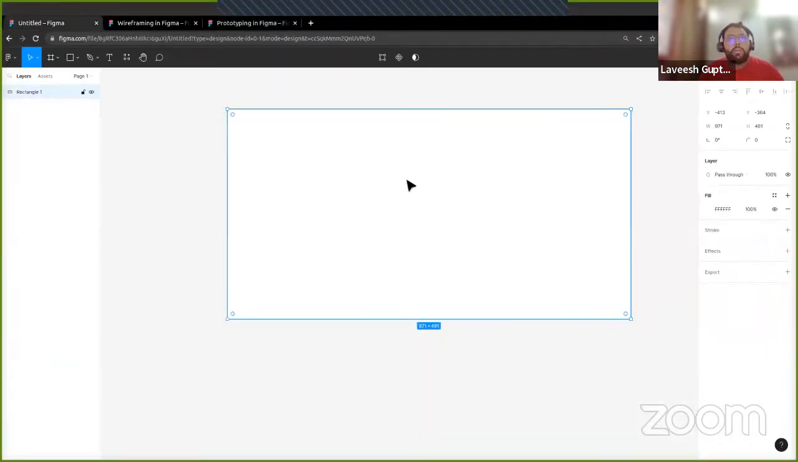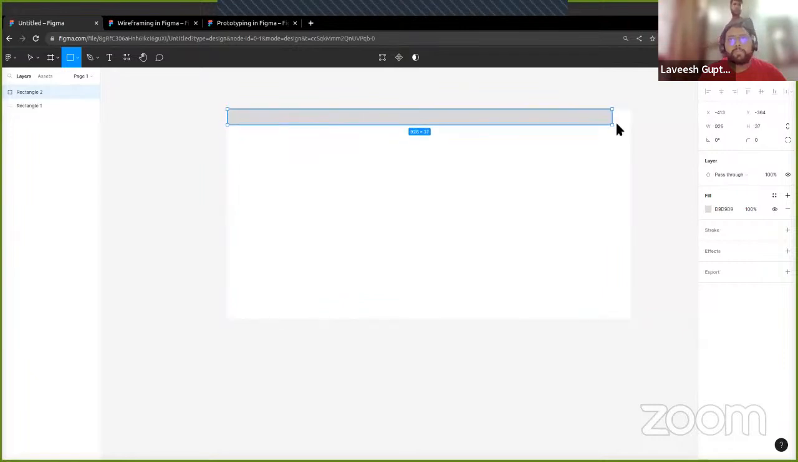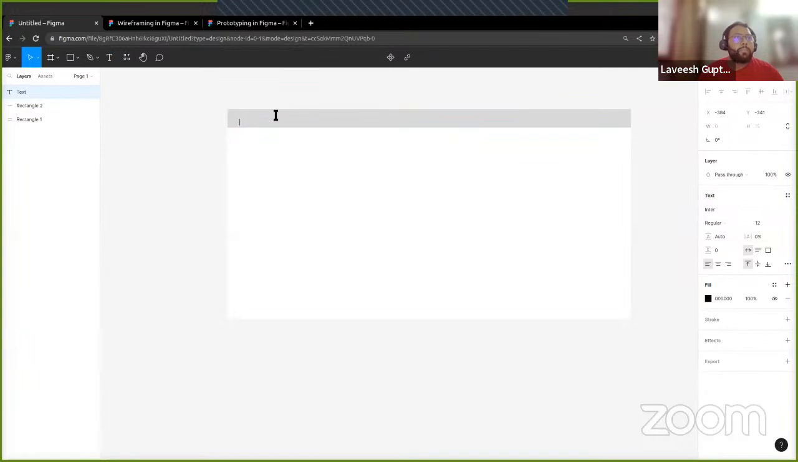This is a rectangular, or you can say a desktop page. Let's create a nav bar over here. This is going to be a simple website, so let's have a text and say sample website. We'll have some of the navigations. Let's add some navigations here.